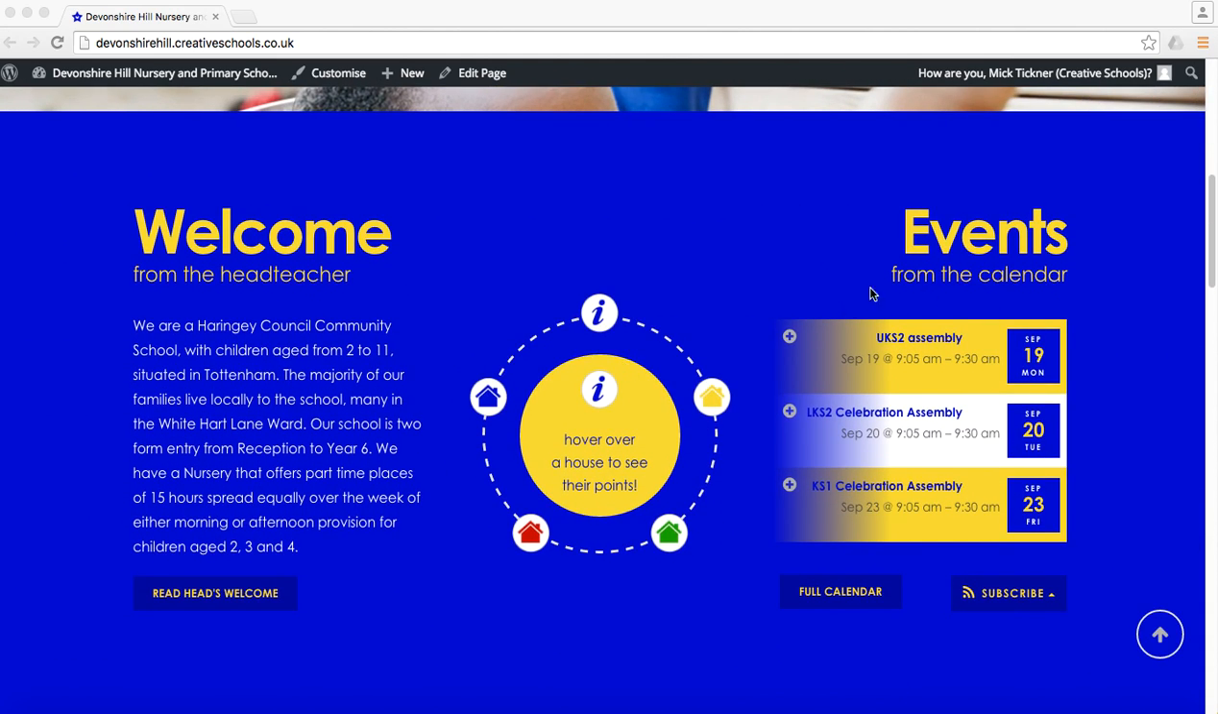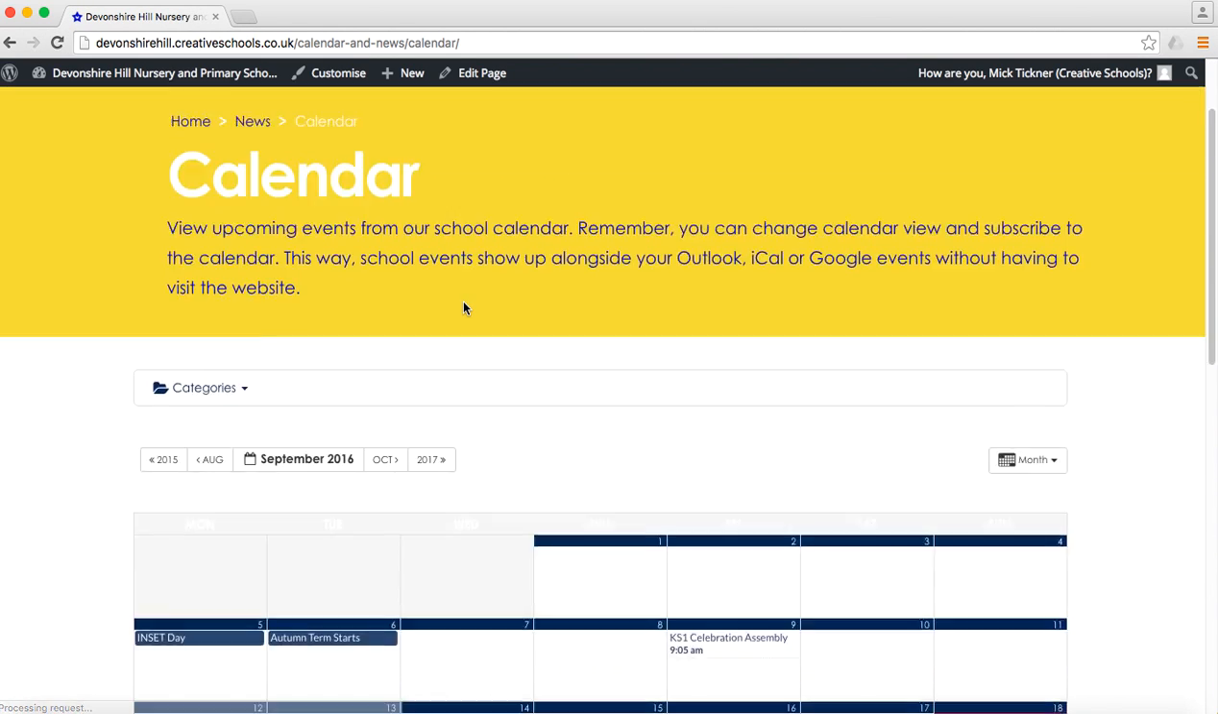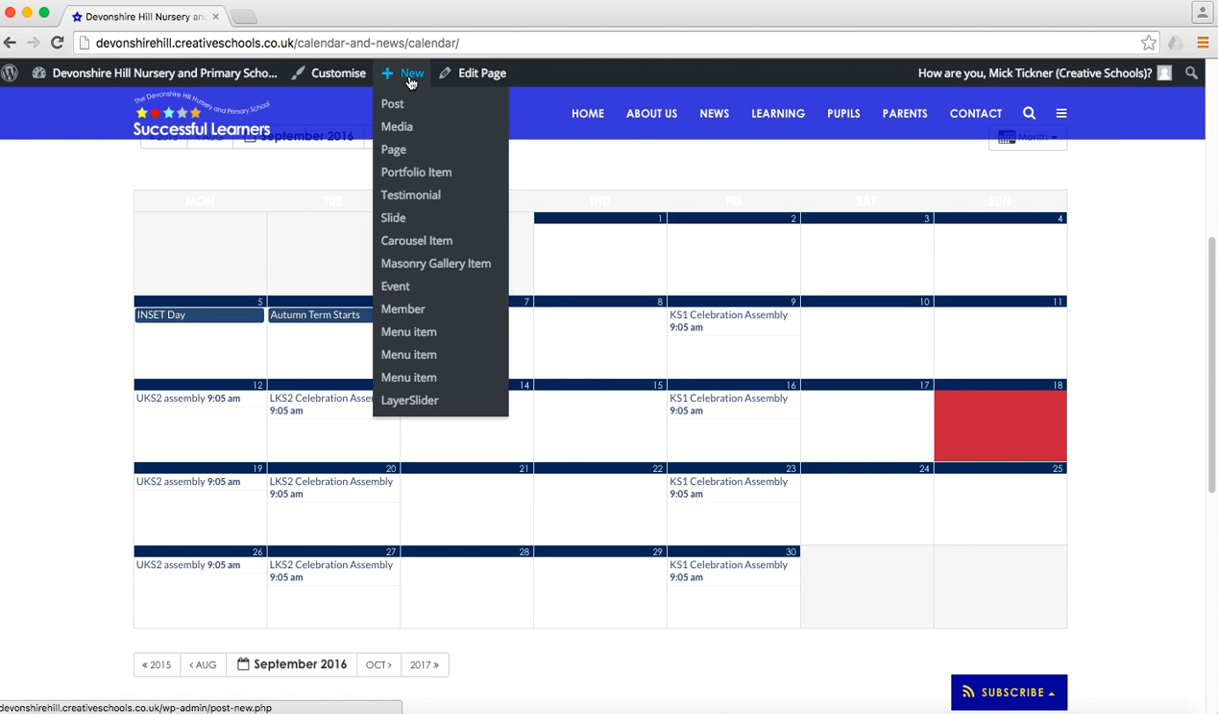So your events appear here on the homepage, and from there you can click on the full calendar, which is also available from the menu, and that will open up your calendar, so you've got all of your events in there. So how we add an event, it's very easy, similar to the news posts.